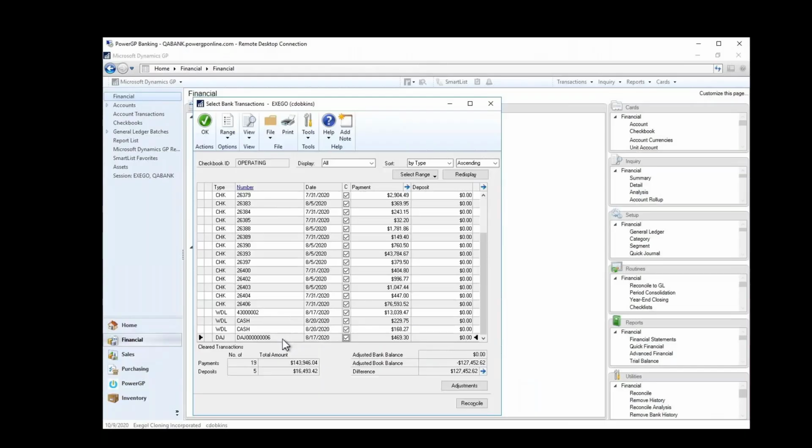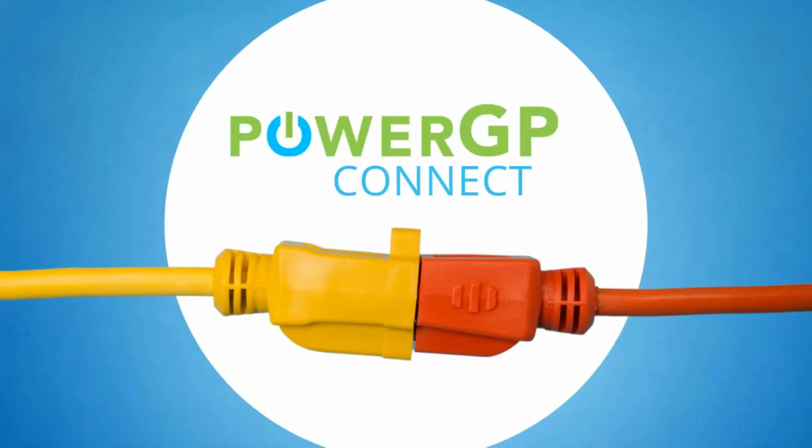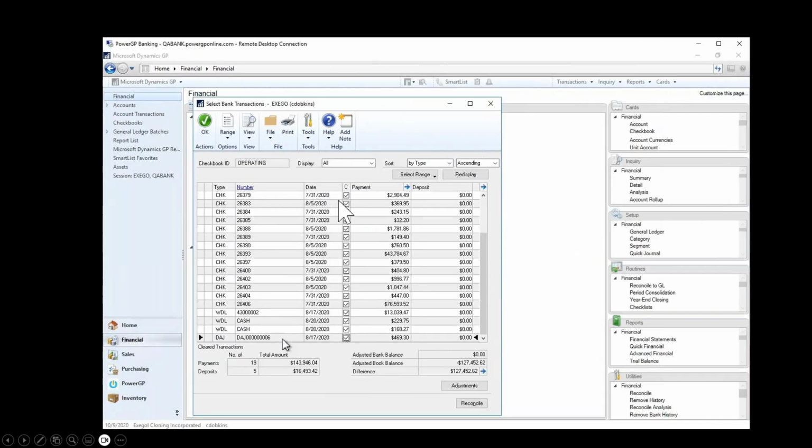Okay, this is where it then feeds over into PowerGP Online Banking. Anything that I match in PowerGP Online Banking ties into the native GP bank reconciliation window. If I come into this bank reconciliation window and I unreconcile something, it goes back into that PowerGP banking transaction matching window and it unmarks it there.